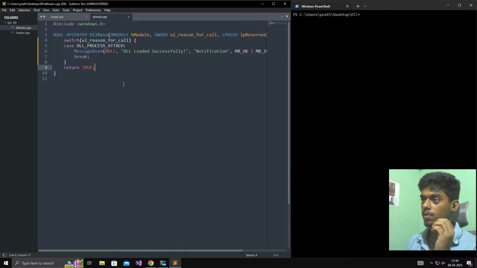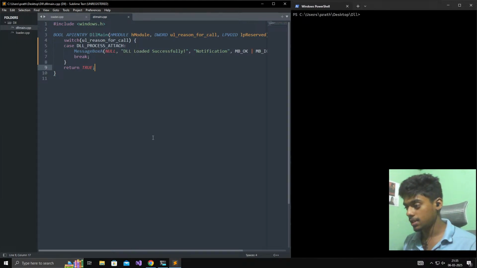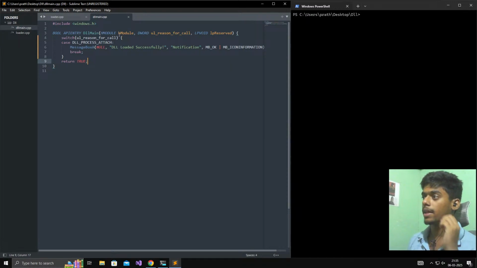So this particular function is going to return true or false, and it is mandatory for the API entry, DLL main. There are many kinds of API entries, so we are choosing DLL main. Okay, so DLL main expects three arguments which are required to be passed.